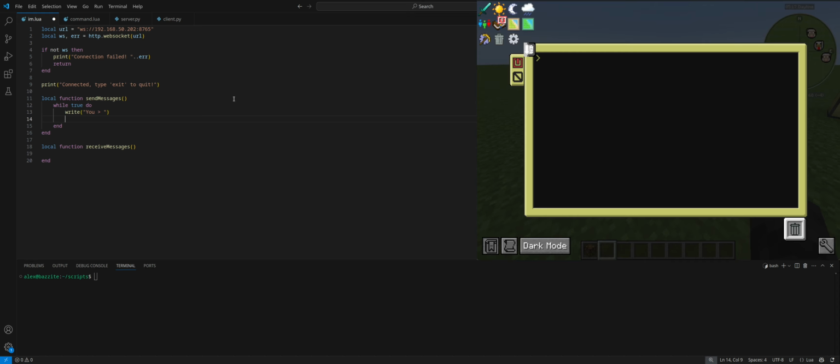So we'll put that there, and then we need to actually collect input. So we're going to do a local variable message equals read. Now we want to check if it equals exit, because that is a little command to be able to exit our script here. So if message equals exit, then we will error. And I will explain why I'm doing error in just a moment. But this error is going to safely exit our script.